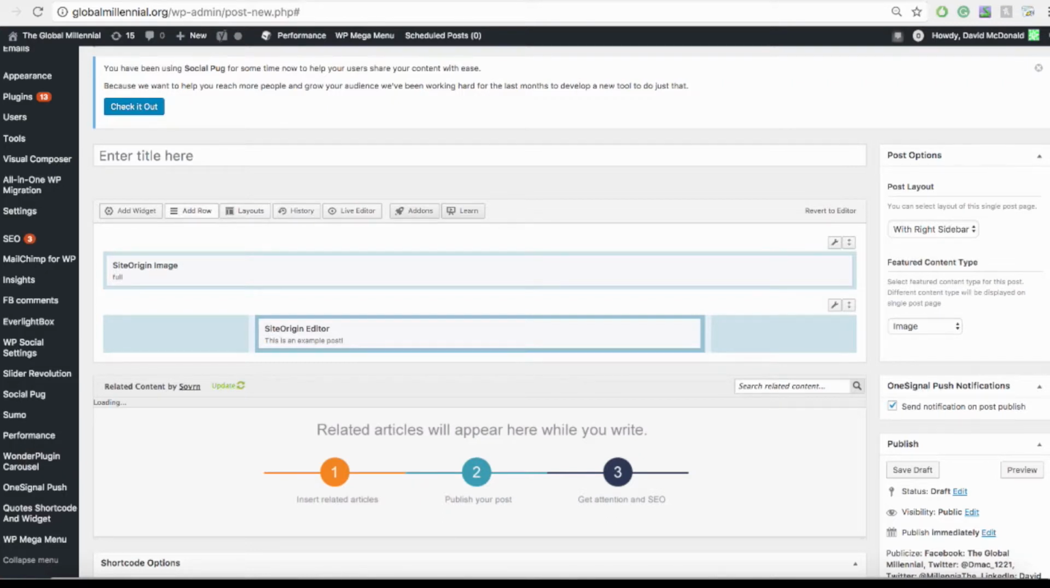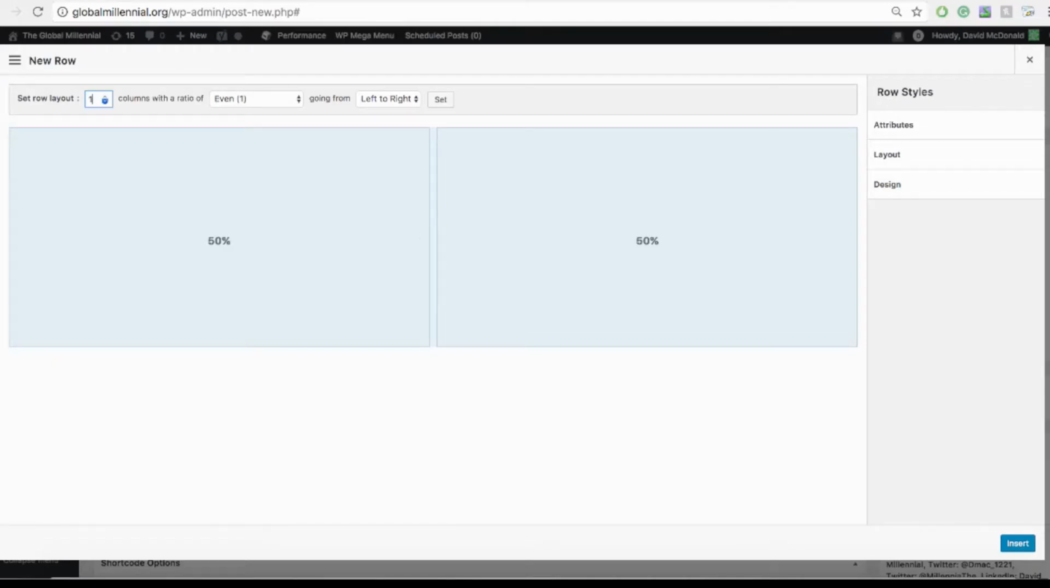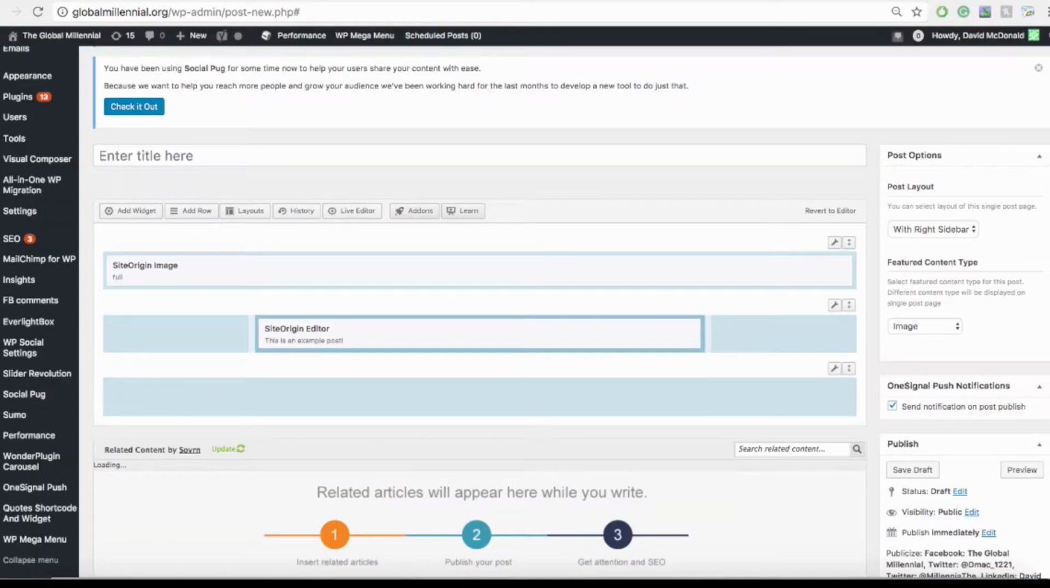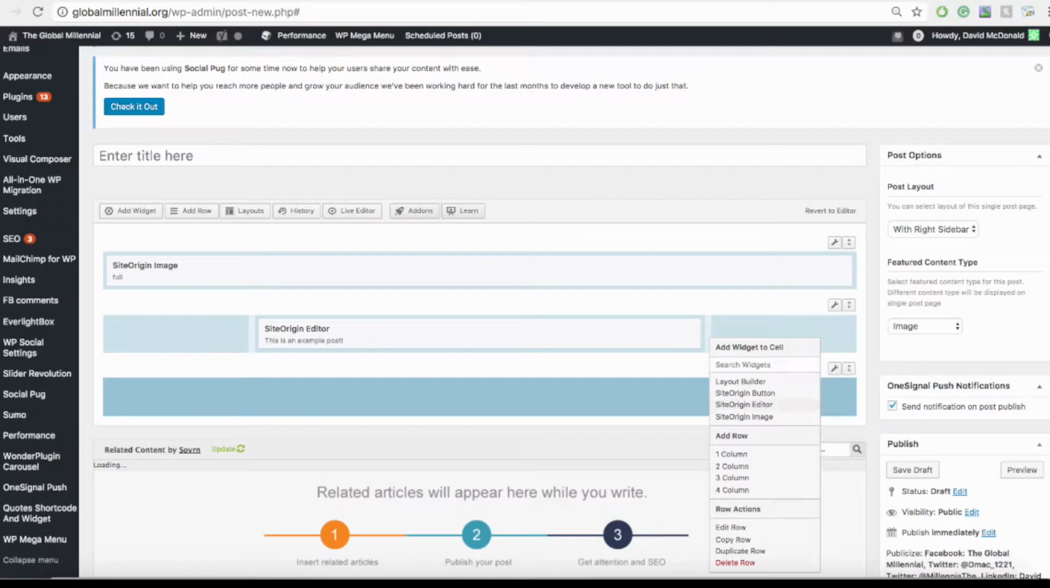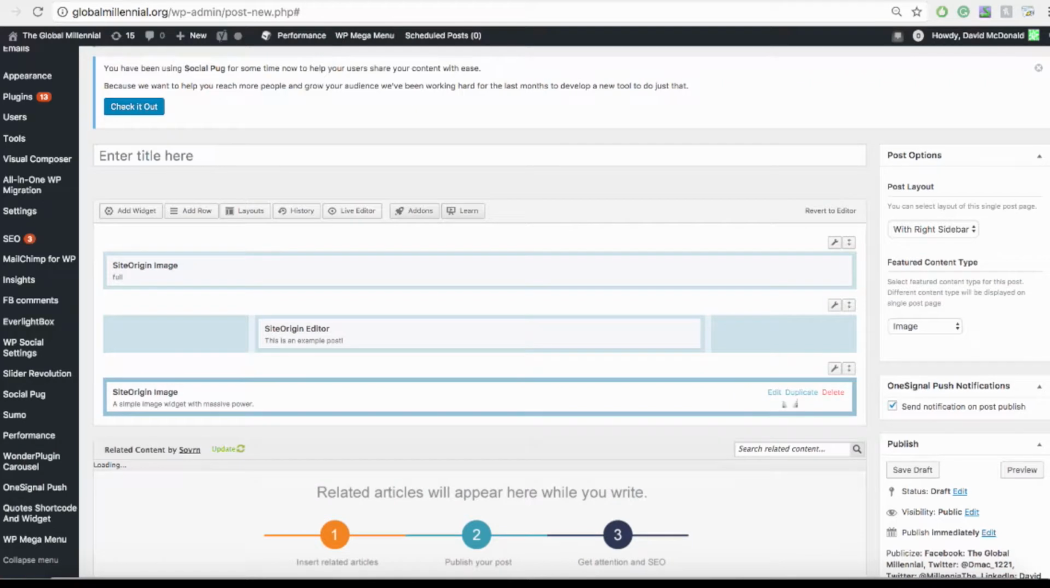If you want to add more rows, you add another row. If we want to add another big picture, we can do that. You can right click it, site origin image, and you can keep going. And you can really make your articles look great with this.